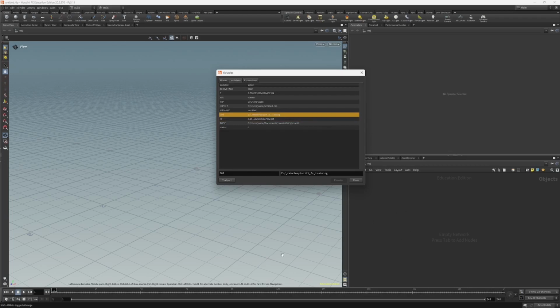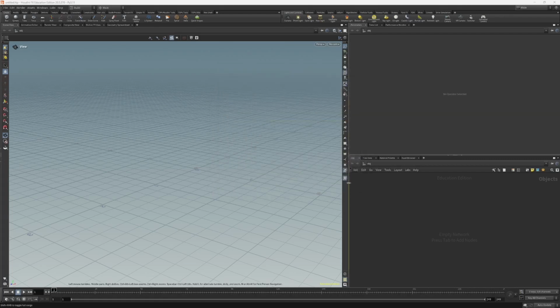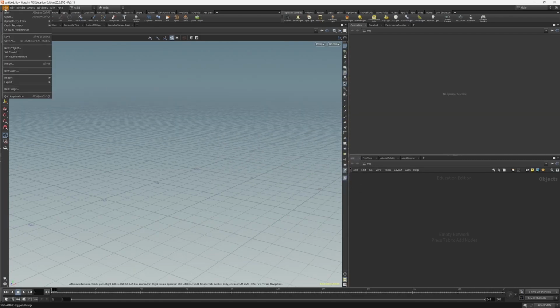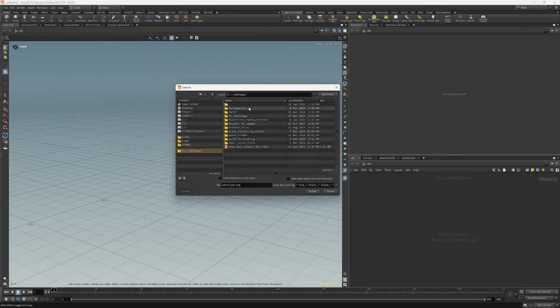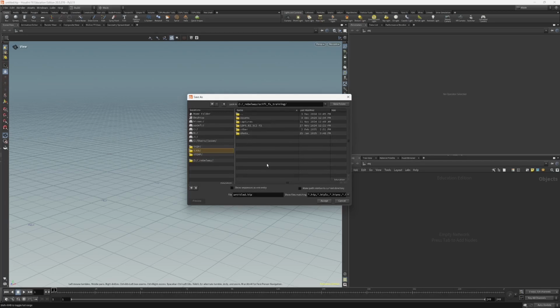Now this specific Houdini session has got this job variable set to basically the project path, which is job. So in order to just get started and save a setup, we're going to go to File, Save As, and what I want to do is come to my project, and we can just actually save a file here.